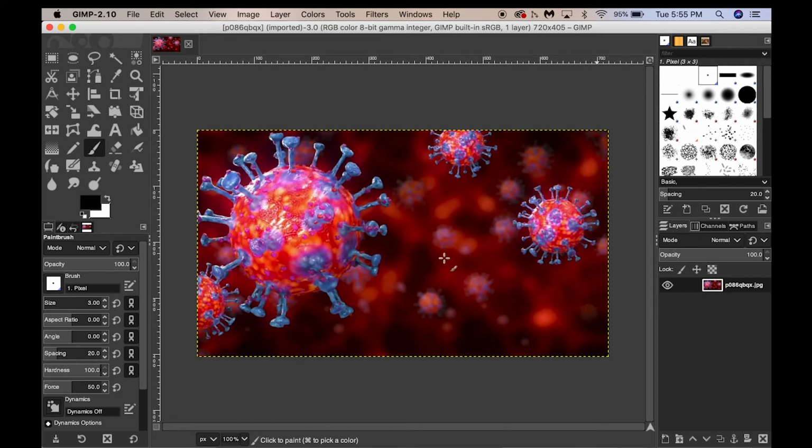Probably looks familiar to everybody here. We got a little coronavirus image. Everybody's, I'm sure, super sick of hearing about this, but it's a really cool looking little virus. So we're going to make some art out of it.